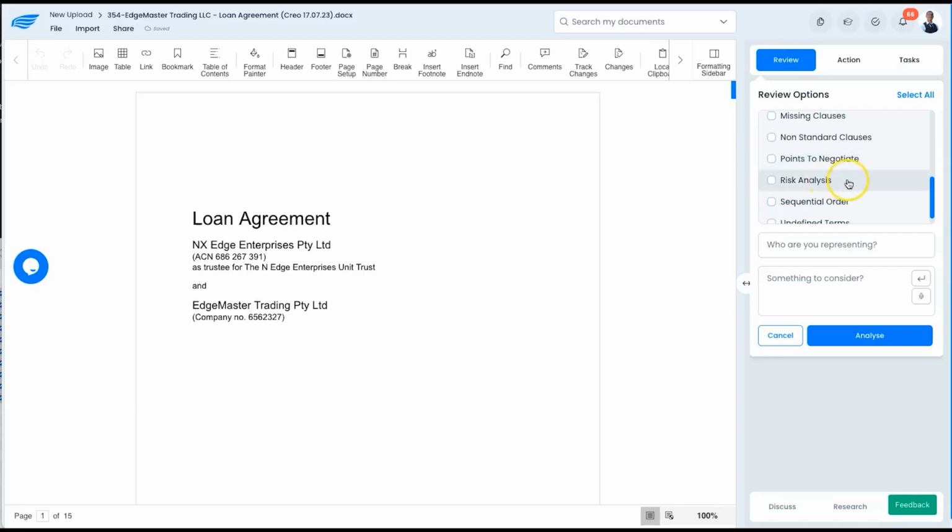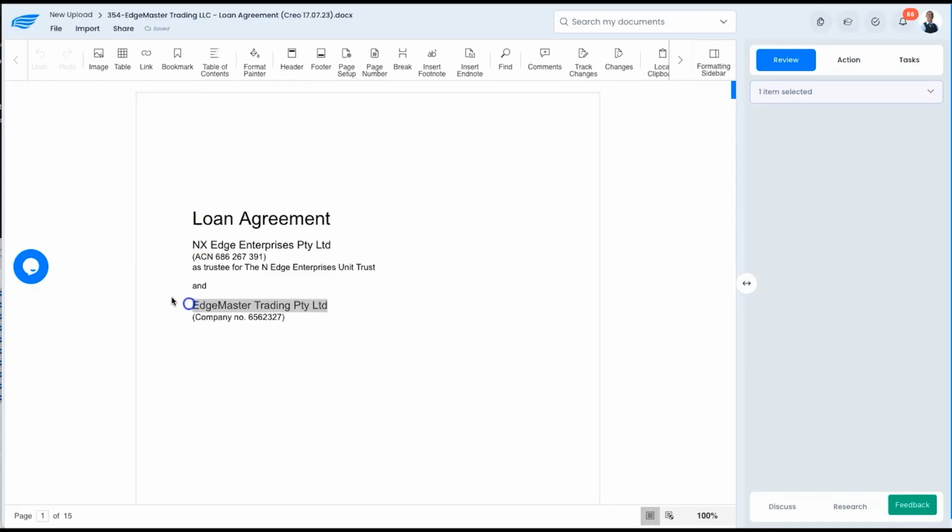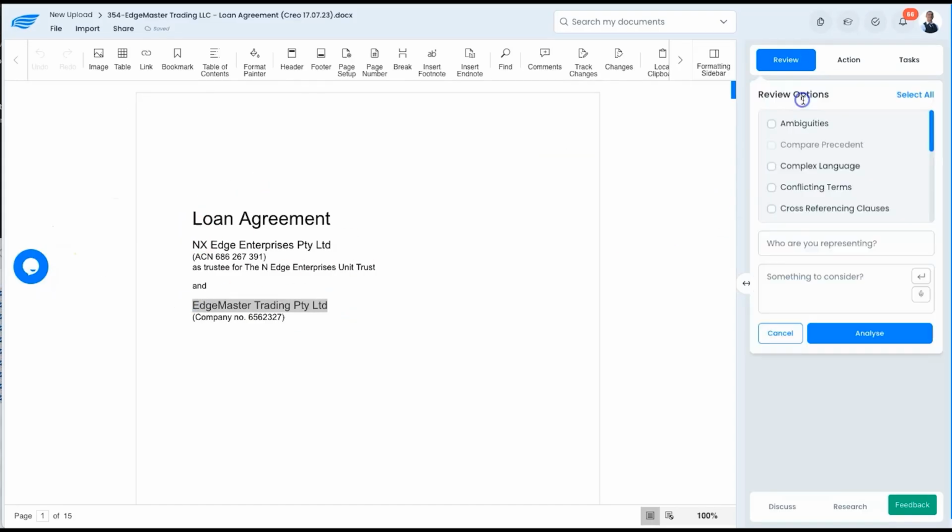You can do a full risk analysis. Sequential order will check to make sure all the numbers are in order, and it will find terms that do not have a definition that should have a definition. For this demonstration, let's just click on points to negotiate. We are going to grab the name of the party that we're representing and put in the role that they're playing in the document.